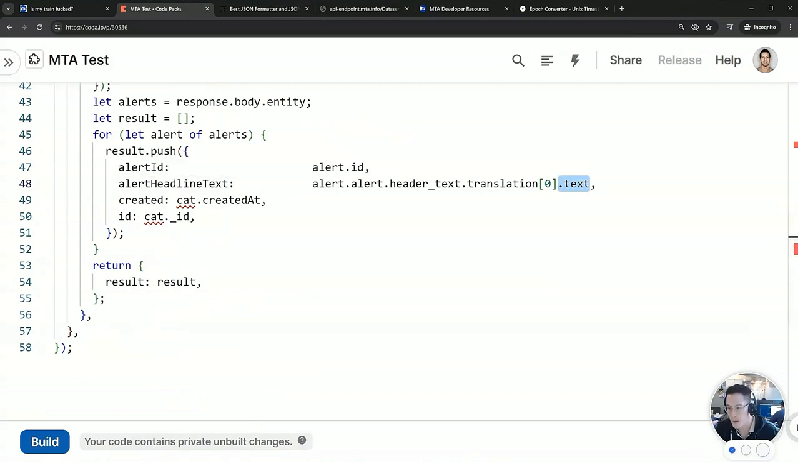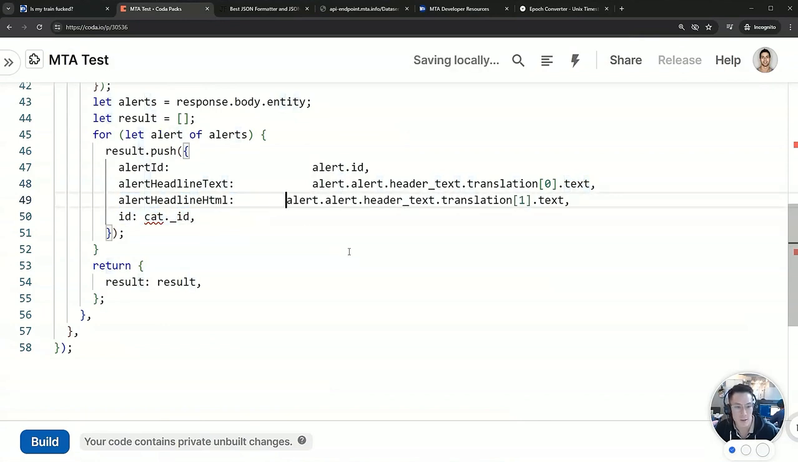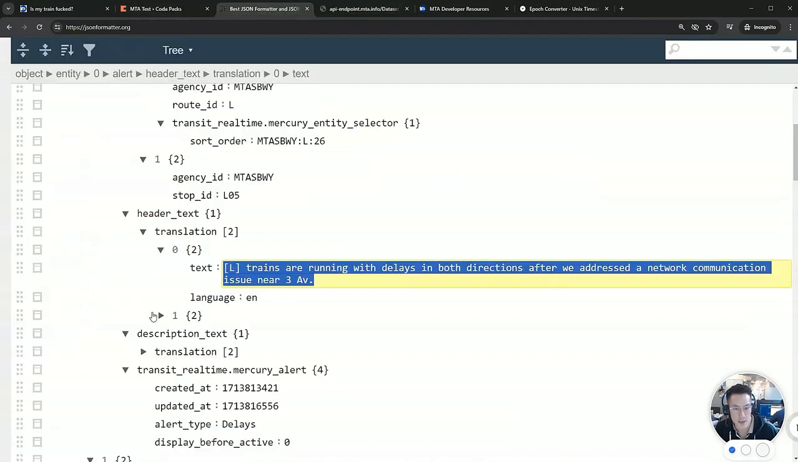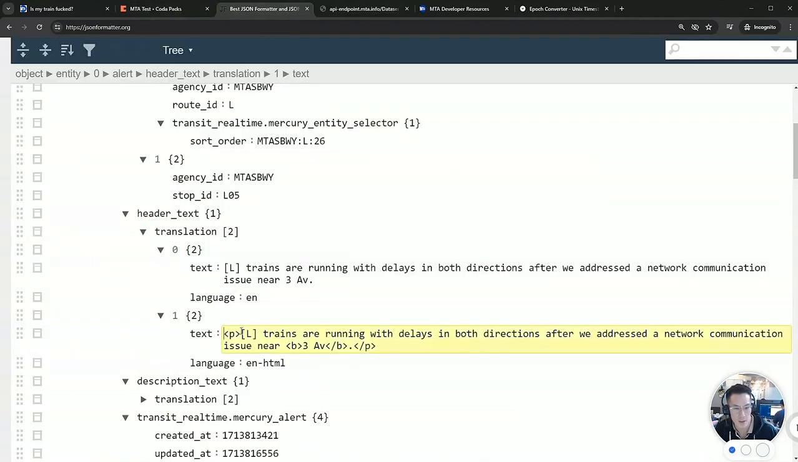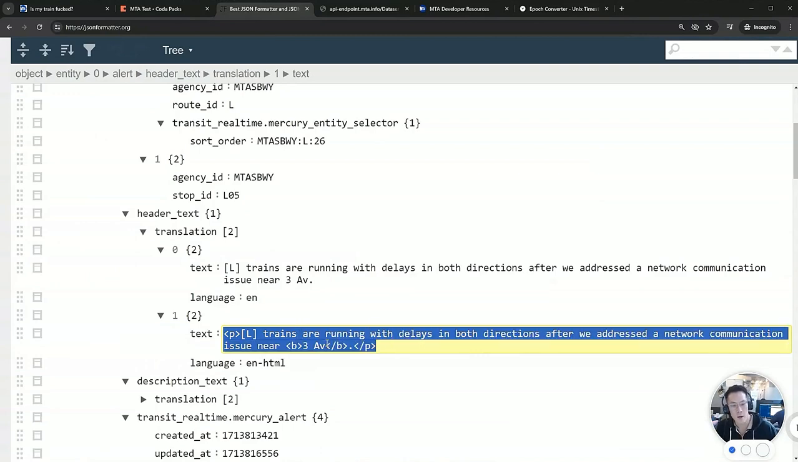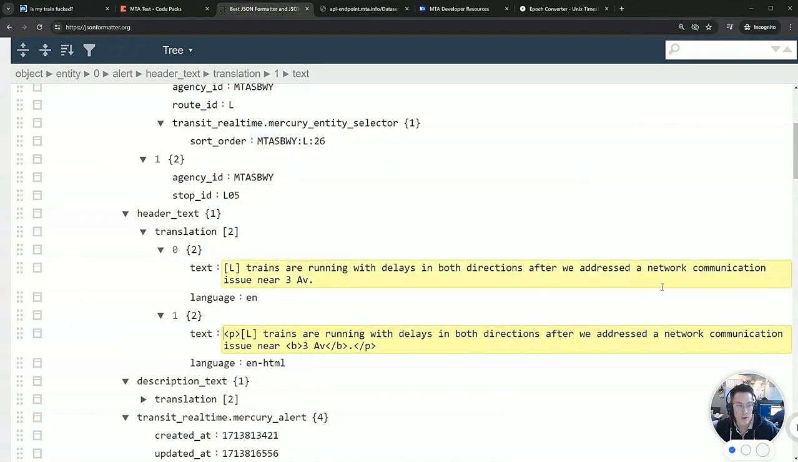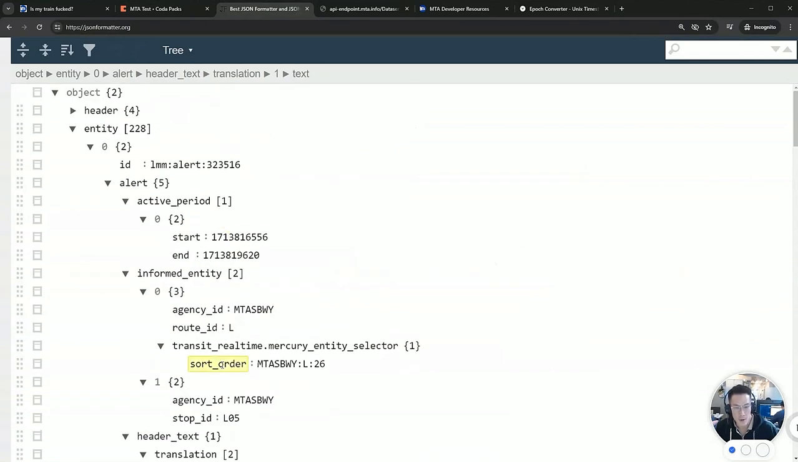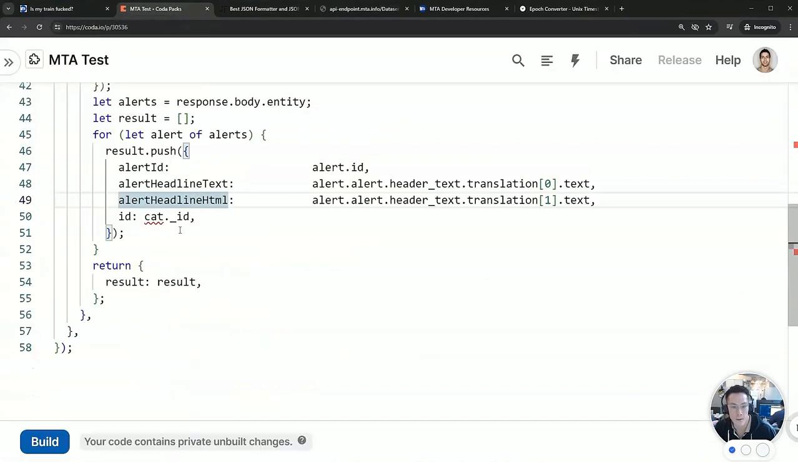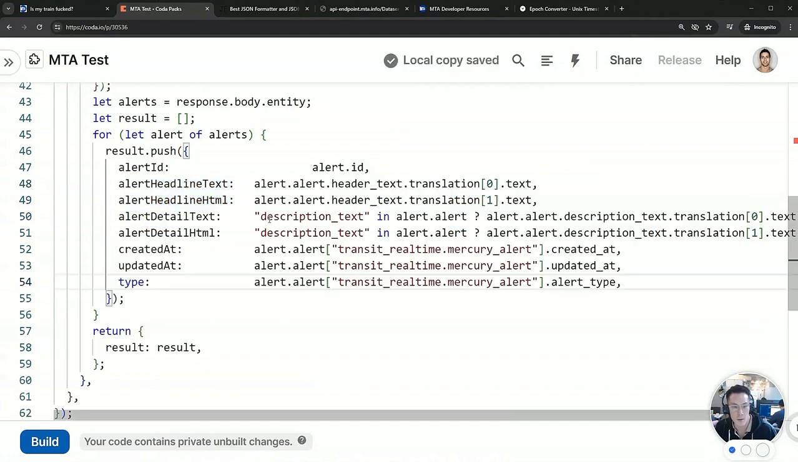The next one is HTML. You can actually get the text of the alert in HTML format, and that's this property right here. It's the same thing, except I'm pulling the second object, which is this, and it has some HTML code in there. And I just go through one by one and pull out all the relevant things from this object that are interesting to me. So I'm going to copy and paste a bunch of stuff right now from my finished pack. There we go.